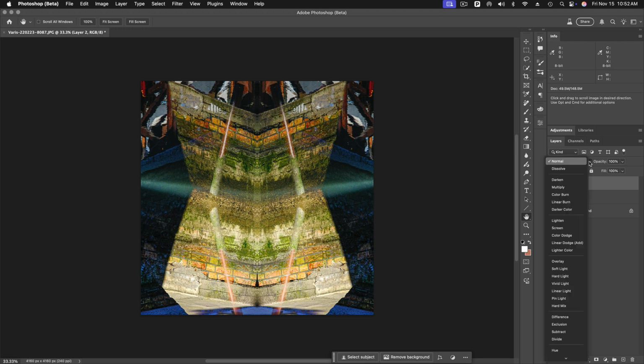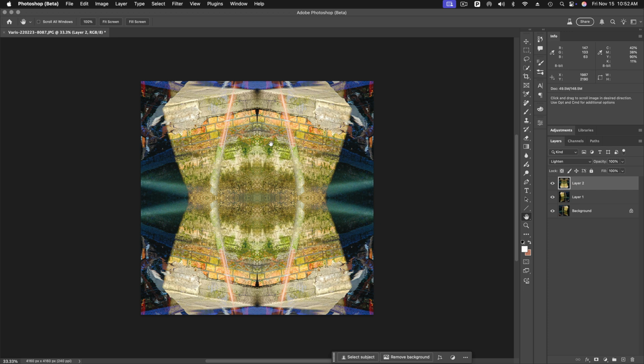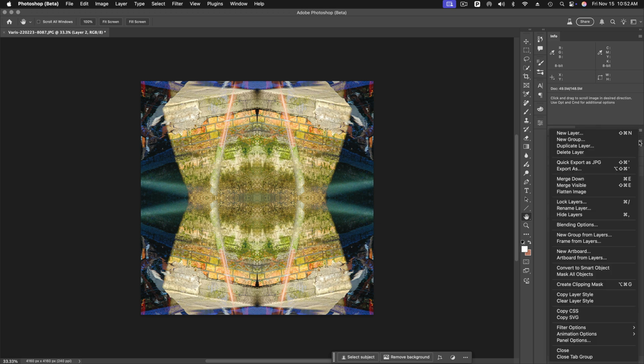And guess what? We're going to change our blend mode to lighten. As you can see, we're slowly building up this image, and now we have top to bottom and right to left symmetry. We have one more thing we can do here. We're going to duplicate or merge the effect of these three layers into an additional layer. So I hold down the Option or Alt key and select Merge Visible.